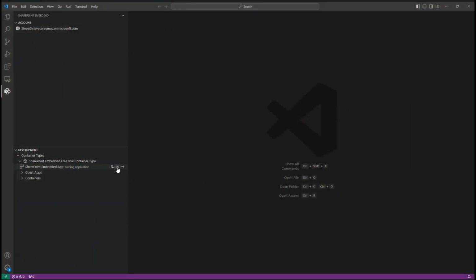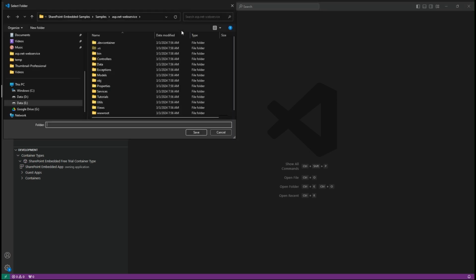So I created the free trial container type. And from that point, I was able to provision a sample application. Now Microsoft's got a couple of different samples at this point. One is ASP.NET based and the other is React based. So I didn't have all the build tools on my machine here. So what I did was I did have Visual Studio installed.